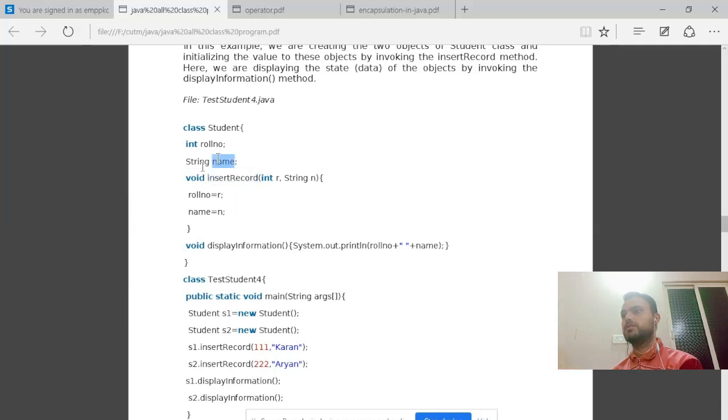Then you can declare void insertRecord. What is this? This is a method. A class, like I said, contains some variables and some methods. This is one of the methods. The method has a return type. What is the return type? Void. Here we declare some variables inside of this. These are the parameters. When you are defining a method, you can pass as many parameters as you want. It is integer type, it is string. Now roll number equal to R.